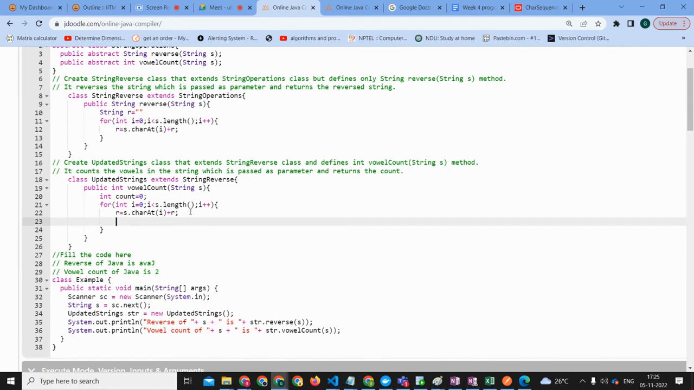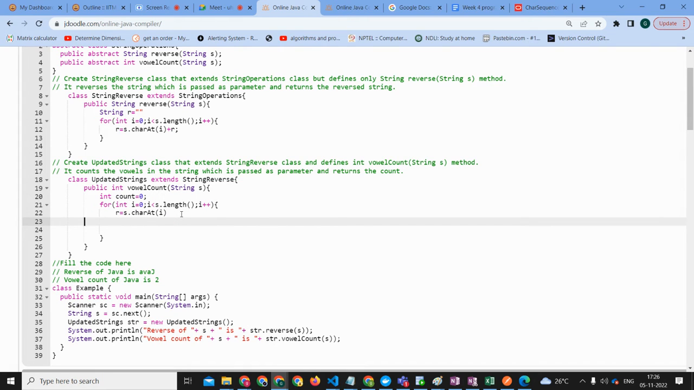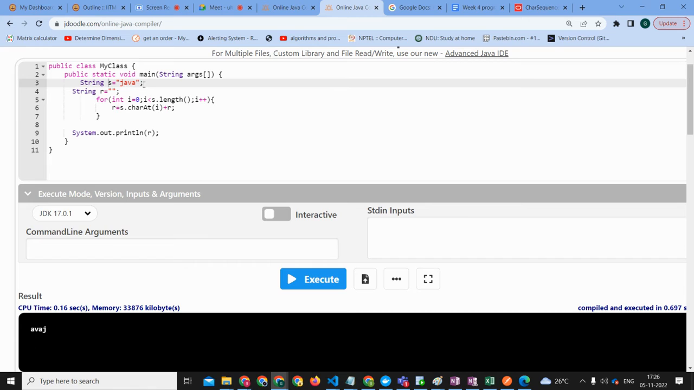That's okay, but we should check for vowels. That means if it's a vowel, we count. What should we do? We'll take another list. Let's do a similar thing here. Whatever we did before, we'll do the same way. Another list.